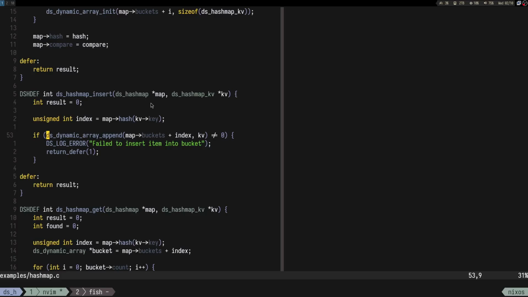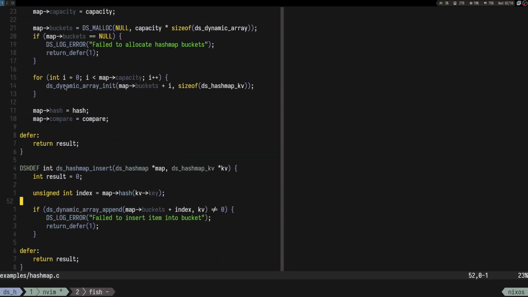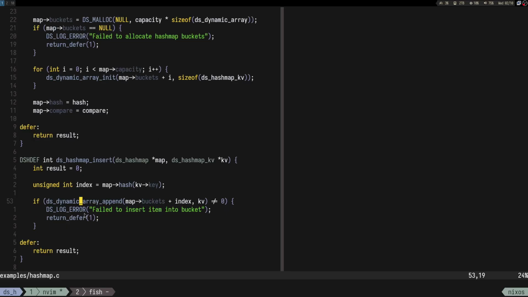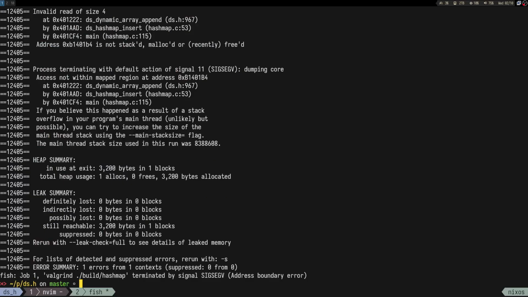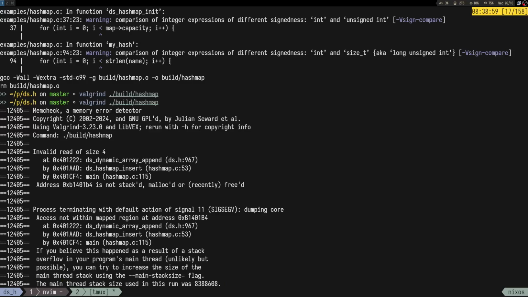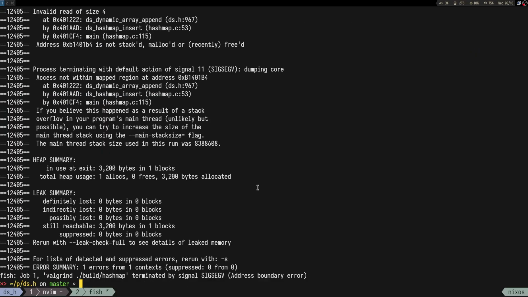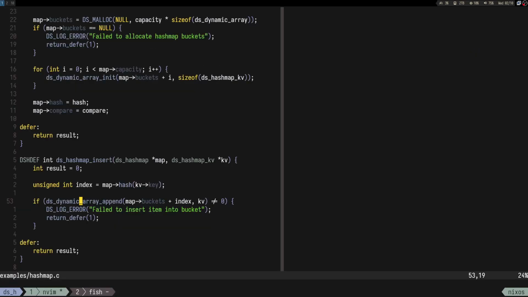No, but I did, because I initialized all the buckets. Excuse me, what? Access not within mapped region. That's insane, what? I mean, it says that address is not malloced, but it clearly should be. Oh my god, I forgot, yeah.